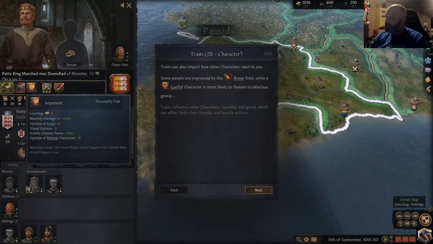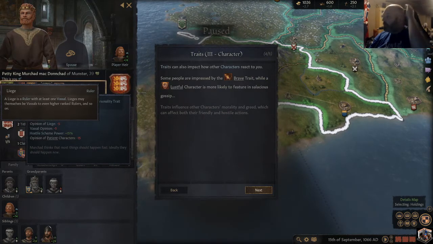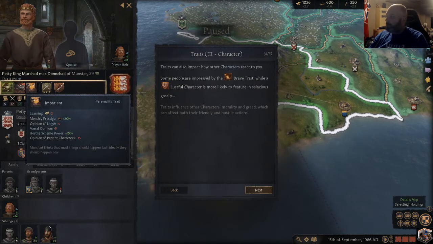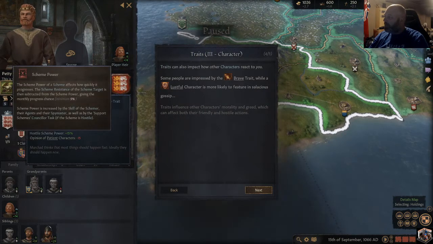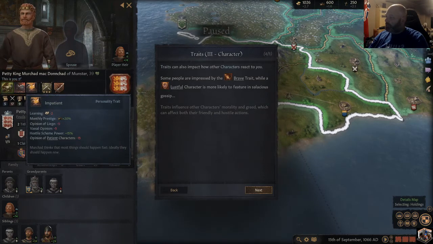The opinion of our liege. Liege is a ruler with at least one vassal. Lieges may themselves be vassals of a higher rank. So basically, if someone was above us, which there isn't, they'd be getting a -5 opinion of us. Our vassals, same dealio, don't like us, -0.5. Hostile scheme power. The scheme power of a scheme effectively determines how fast it progresses. The scheme resistance of the scheme target, so basically if someone's trying to plot to kill me. Okay. And apparently I hate other people who are impatient. Oh no, people that are patient.